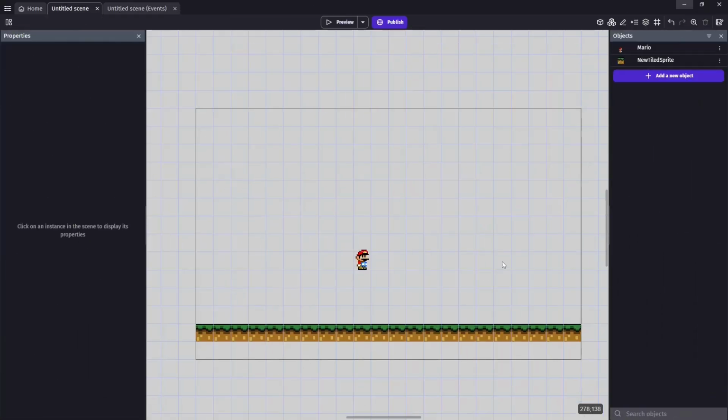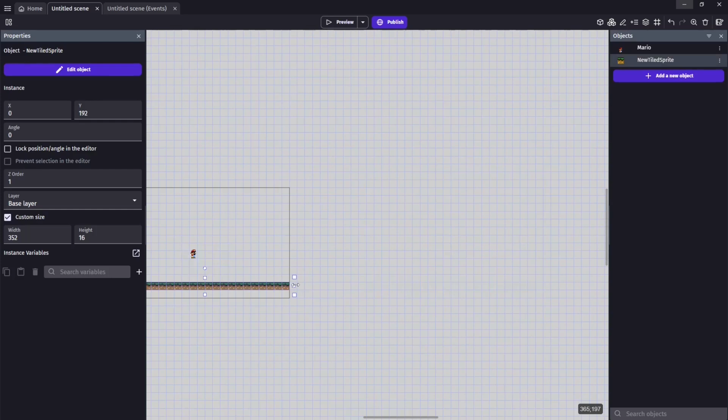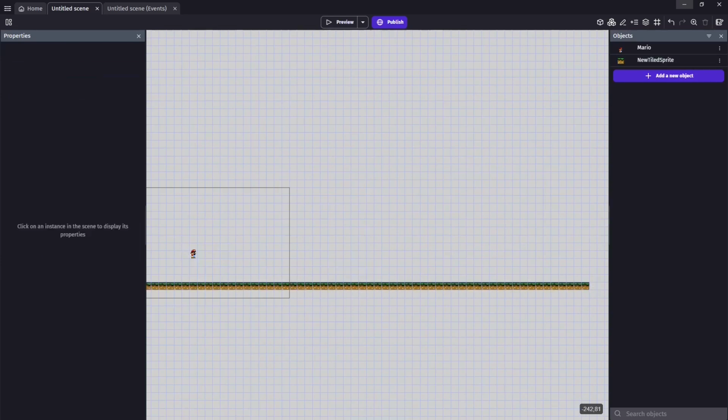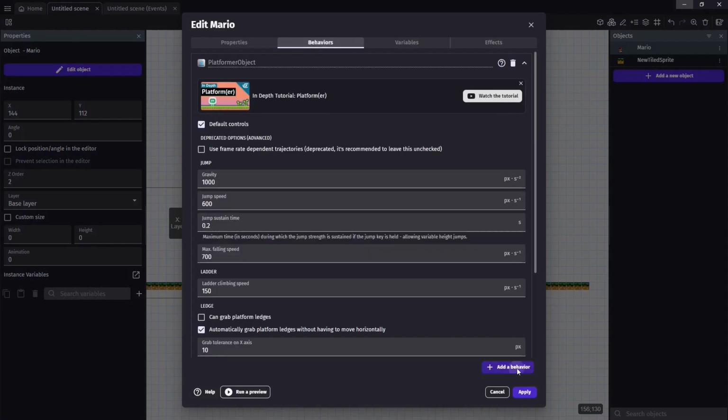Since we're going to be going outside of the original layout, we're going to start out with zooming out so we can see more. And then we're going to click on our ground and pull it out further. Now that the ground goes outside of our scene, we're going to need a way to keep the camera on our Mario object. So we're going to double click on our Mario, go into behaviors, add a behavior.